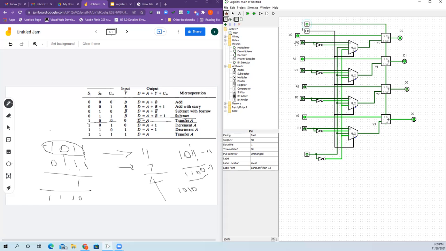Now I give 1, 1, 0, 1. That is, this is where 11 is placed. Now I want to decrement. So in order to do decrement, what do we have to do? The select lines I have to change. Now 1, 1, and this is 0. Now you see the answer. 1, 0, 1, 0.